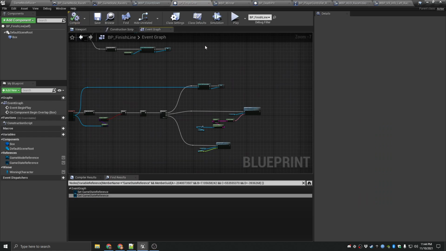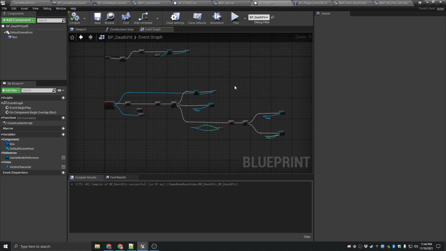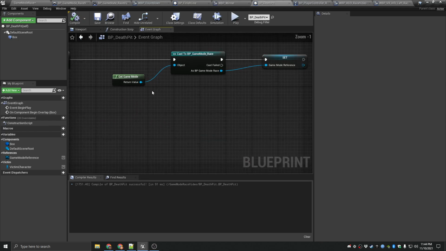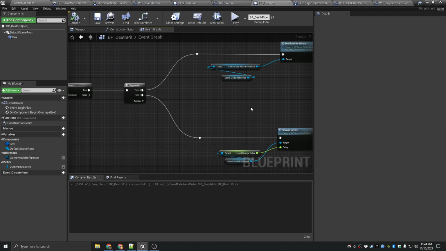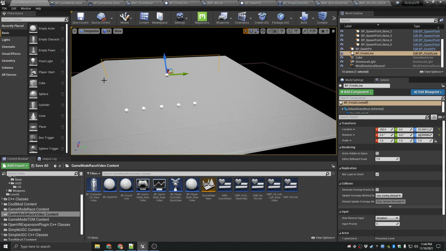And then of course, the other thing that was broken was the death pit, but it's the same thing basically. So we just, or actually, no, oh yeah, it is. So, I don't know actually. Let's see. I mean, it definitely seems to be related.